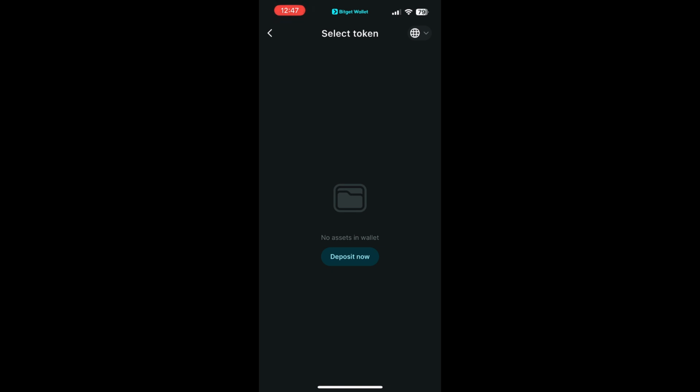Now go to the app where your crypto is currently held, like an exchange such as Bitget, Binance, or Qcoin. Choose Withdraw or Send. Pick the same coin and the same network, then paste your Bitget Wallet address. Enter the amount, confirm the fee, and submit.